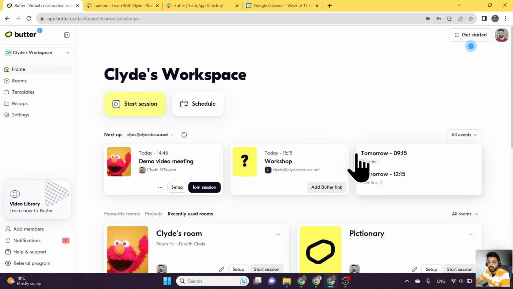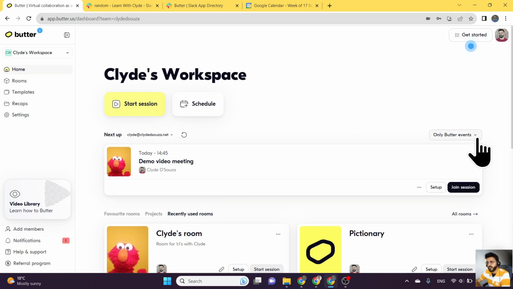And now if you don't want to see meetings that don't have a Butter link, you can just click on this option to filter the meetings that only have a Butter event or Butter link from here. So maybe you don't want to see all your meetings from Butter itself.